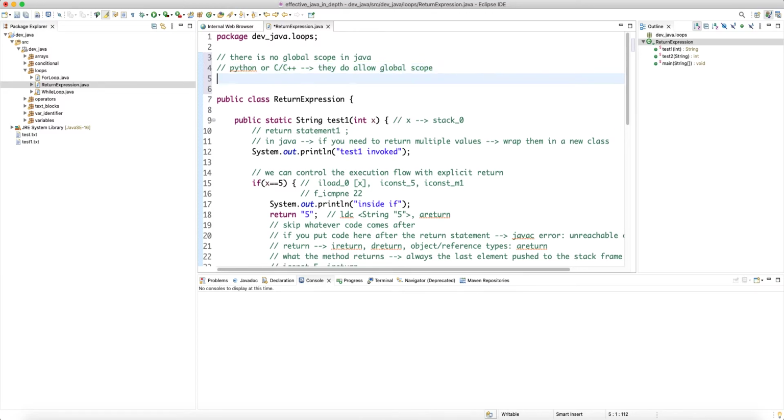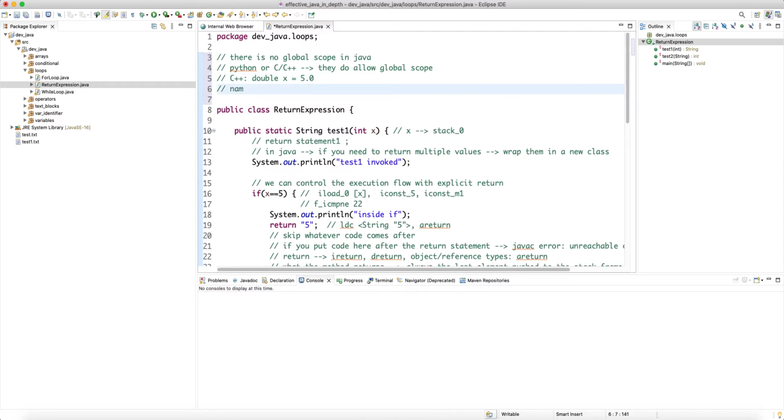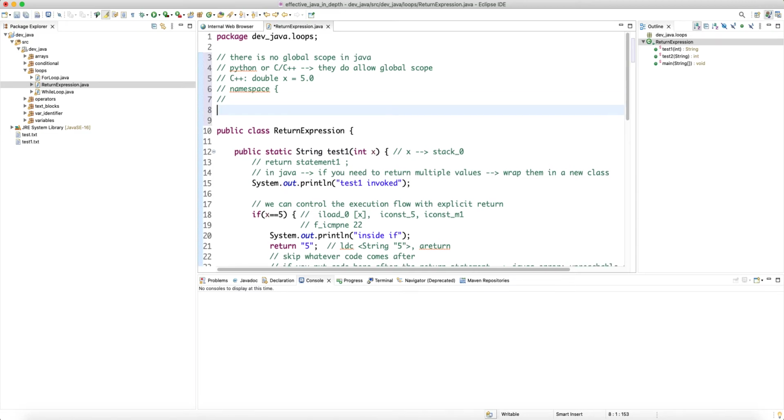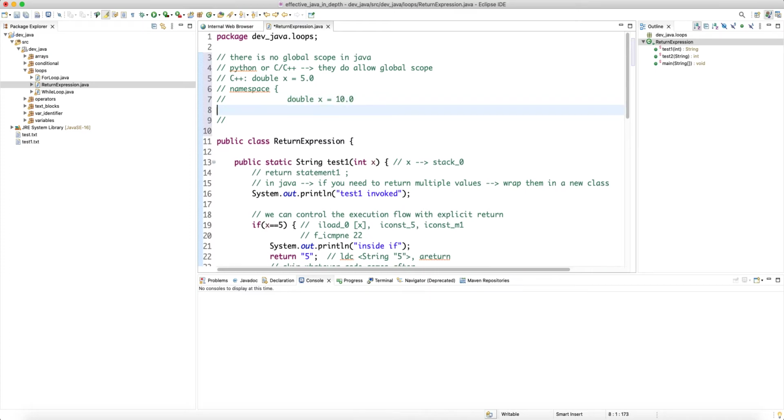Just to give you a little more information about C++, if you have a variable with the same name in a global scope, let's say I define x equals 5, but then I also have a namespace. A namespace in C++ is like a package or something, right? And then I define that x is 10. And then obviously I close that namespace. This is very valid code. Let's give it a namespace name, something like n1.